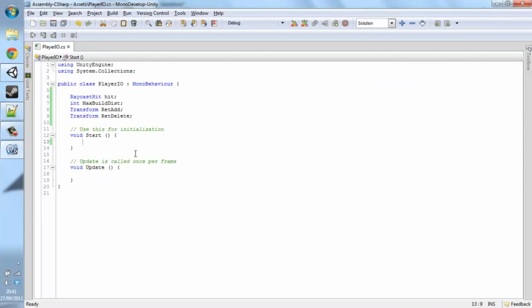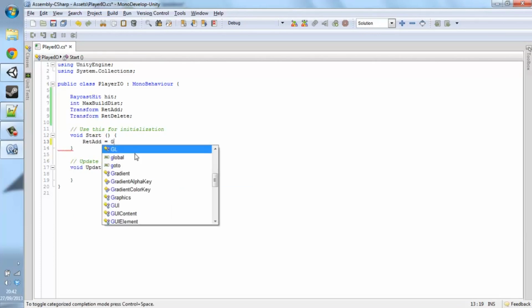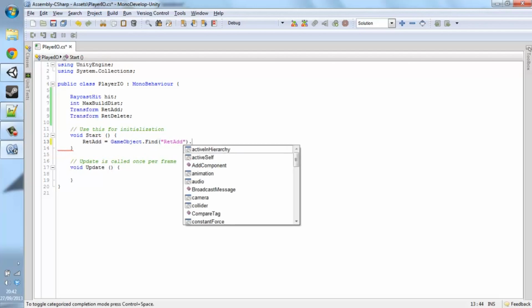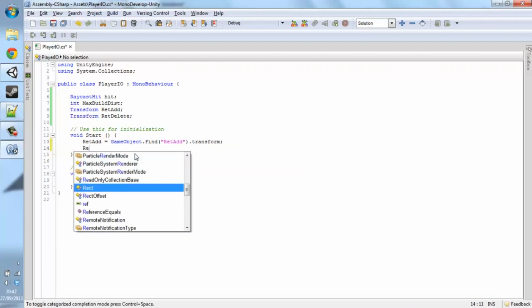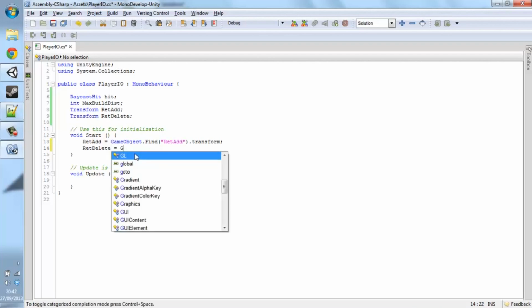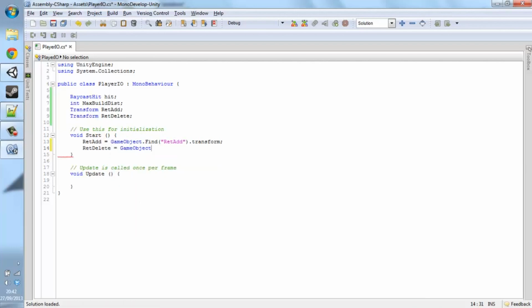Right, let's set the transform the reticle add now. Right, so ret add is going to equal game object dot find. You should also notice this function. If you don't, there may be something seriously wrong. And I'm a bit confused why you'd be going for a tutorial like this when you don't know basics. My bad. Set the ret delete one as well to the game object dot find of ret delete.